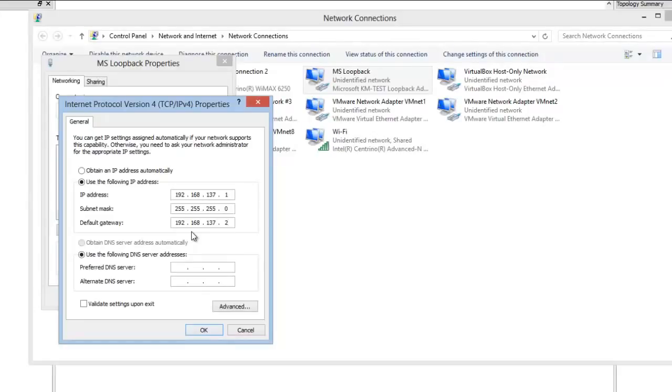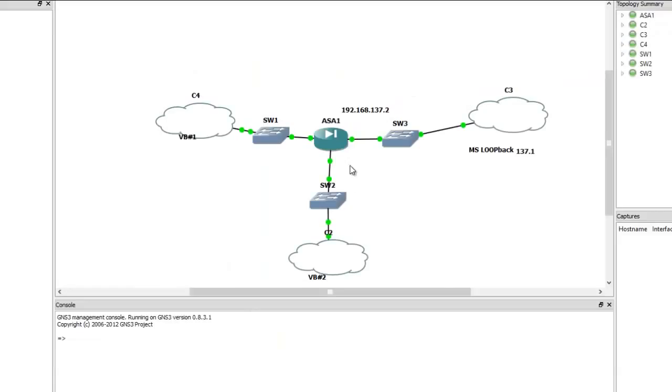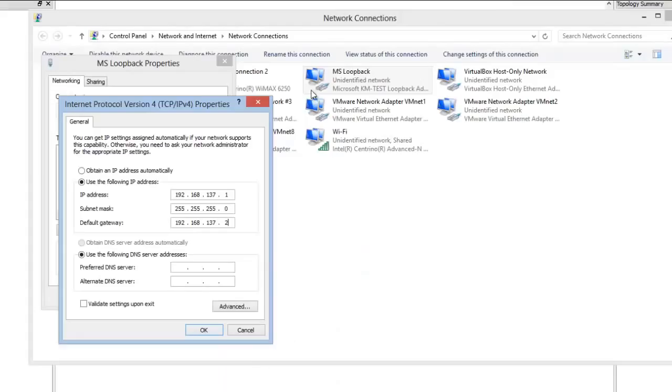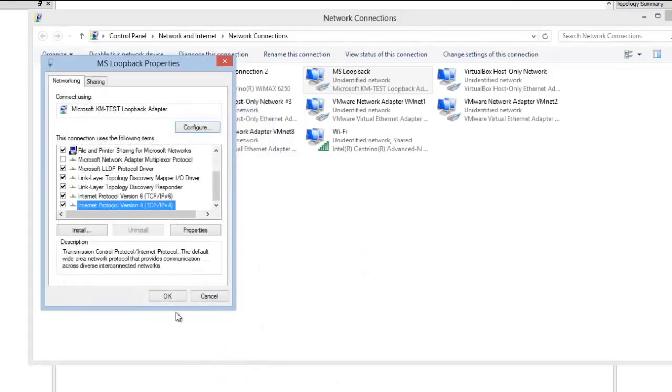So this is if you have a Windows 7 Home Edition and you try to ping out from your interface here to your loopback, it will fail. So that's how you work around that.